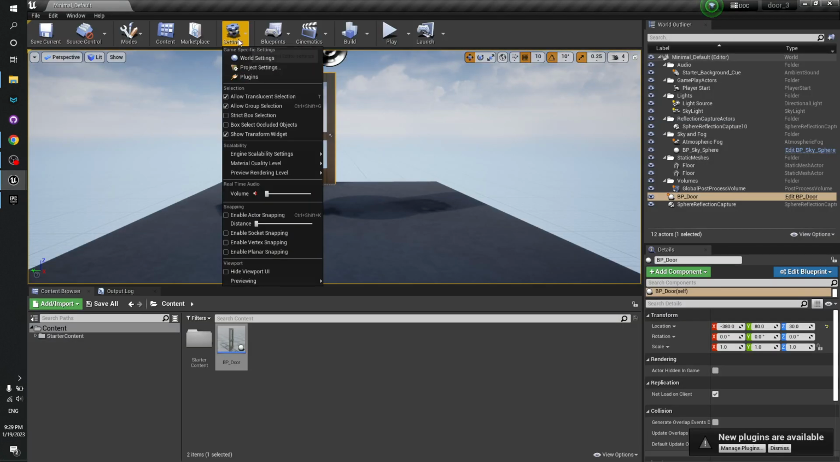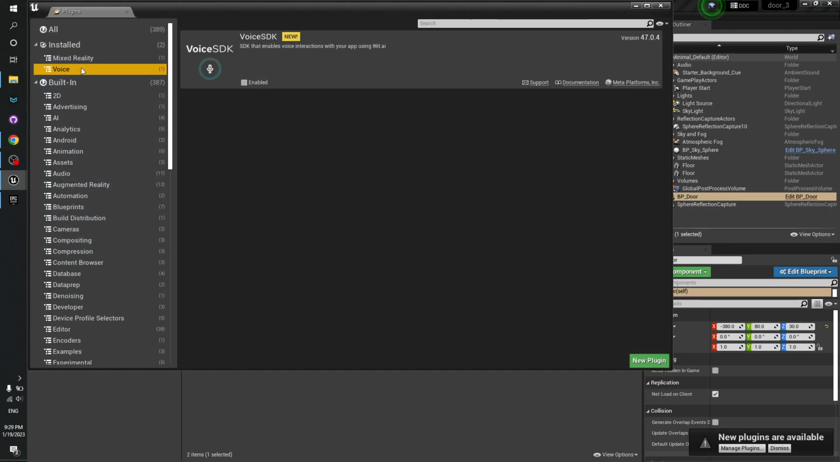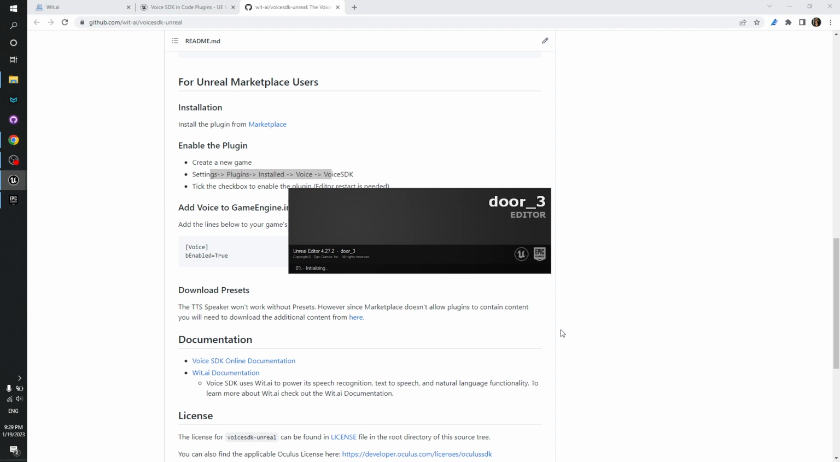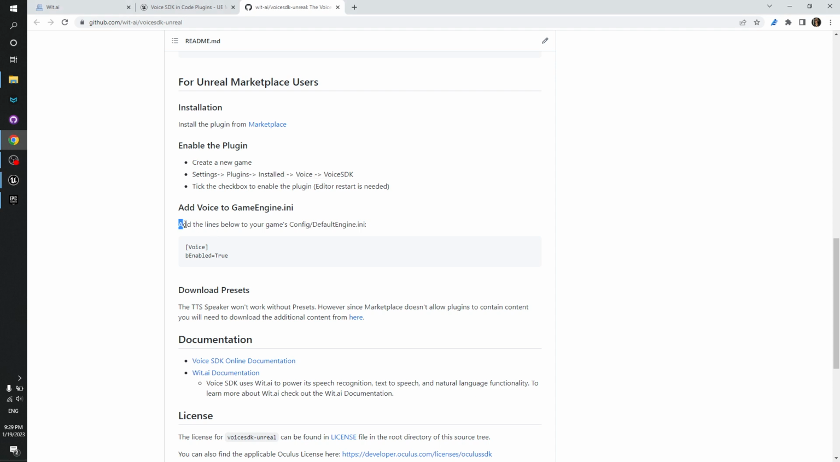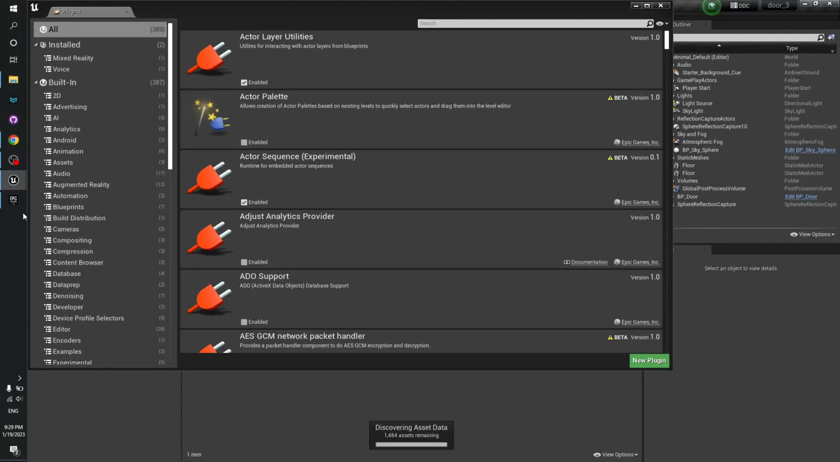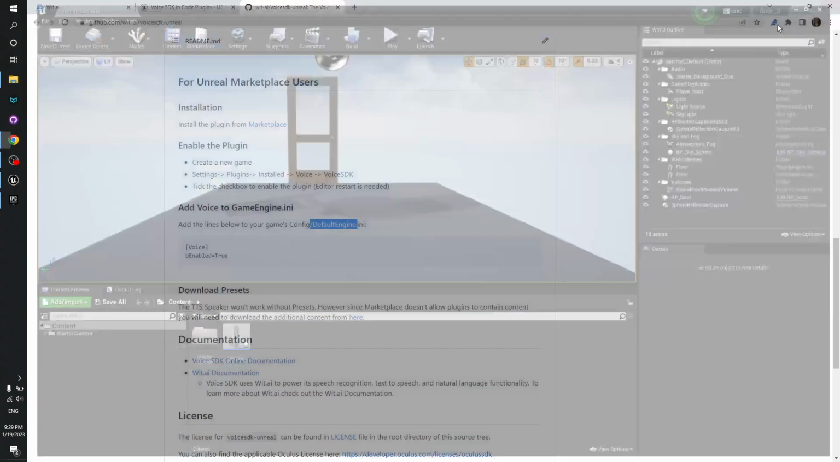Cool. We need to come to the settings and go to the plugin folder, and then hit this tick box and then restart it. This is normal because any plugin you enable in the editor will ask you to restart. After that, we need to add two more lines into this file. I think we need to restart the player again. Okay, we'll just close it and restart it again.